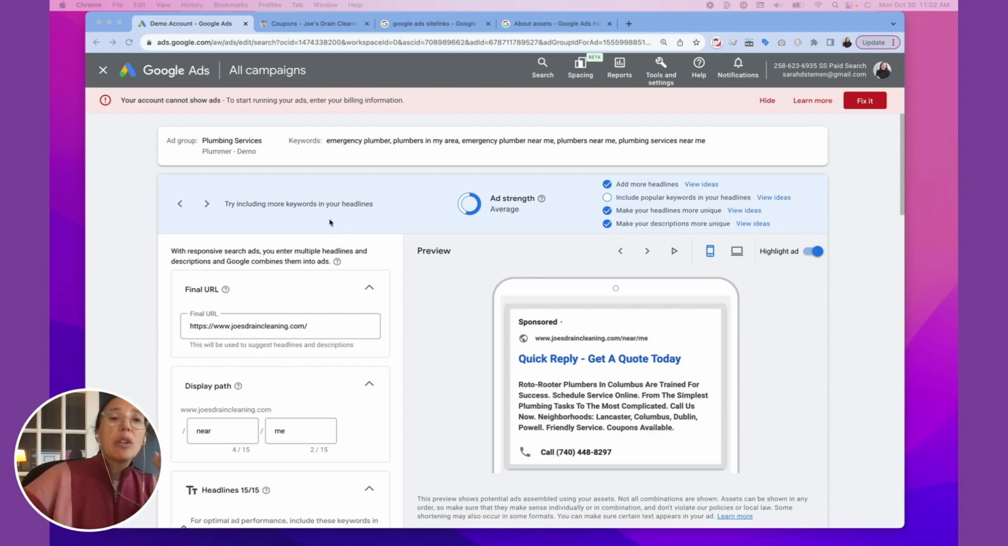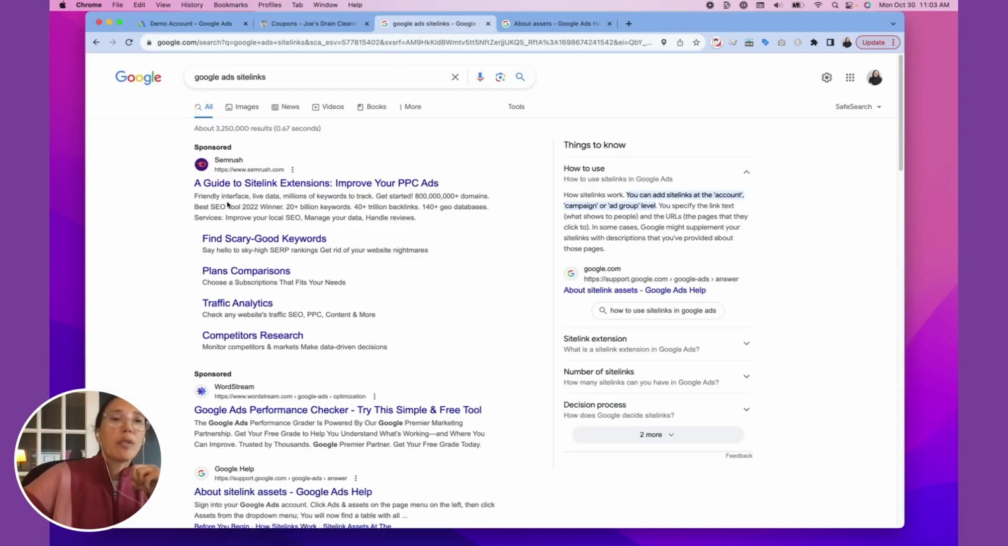But I'm going to give you a little bit of a tour here, and then we're going to talk about ad extensions. Also, sometimes you'll hear them called site links, but there's a couple different versions of these. Let's go ahead and look right here. So I did a Google search ahead of time. So on site links, right? So a guide to site link extensions.